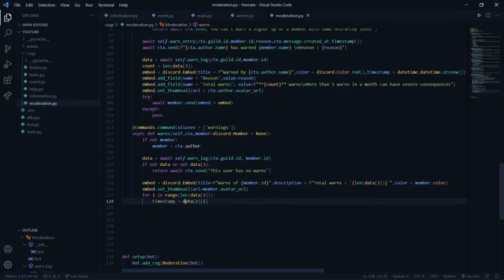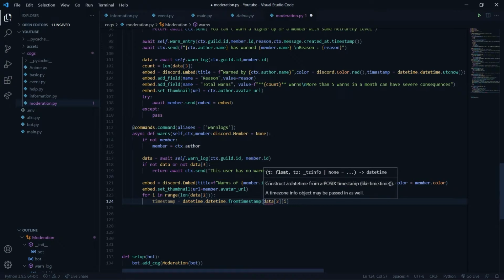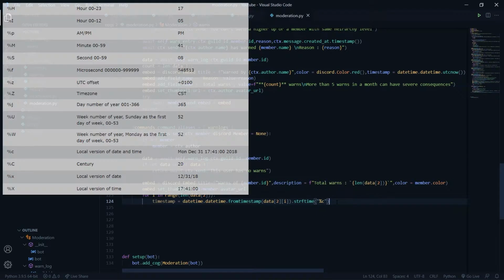Now I need to get the data in the datetime object, so I'll just say datetime.datetime.fromtimestamp, and I have the timestamp right here, and I am going to get strftime. In this I'll have to provide the formatting, and I'll provide the small c. I have all the tags. There's a whole bunch of documentation for it, you can read that.